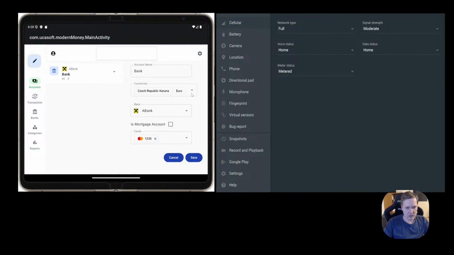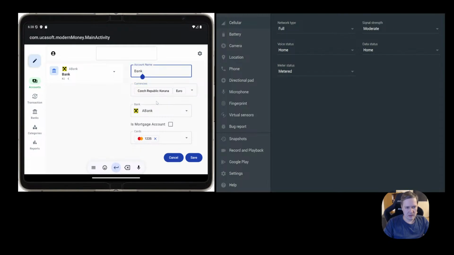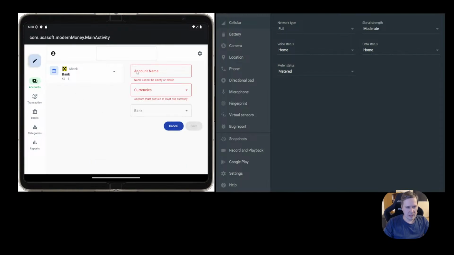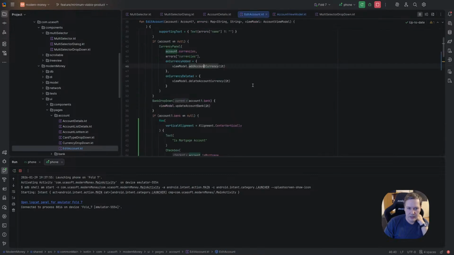Okay, let's try to change it again. If we add US dollar, okay, bank is okay. We can remove it. But if we try to add a new one and provide bank, account already exists. Okay, let's provide bank 2, just euro, and save it. Yes, we have bank 2. And now if I provide bank, yes, it already exists. Nice. Okay, we fixed it and it works. So let's see here all accounts. We need to check it.